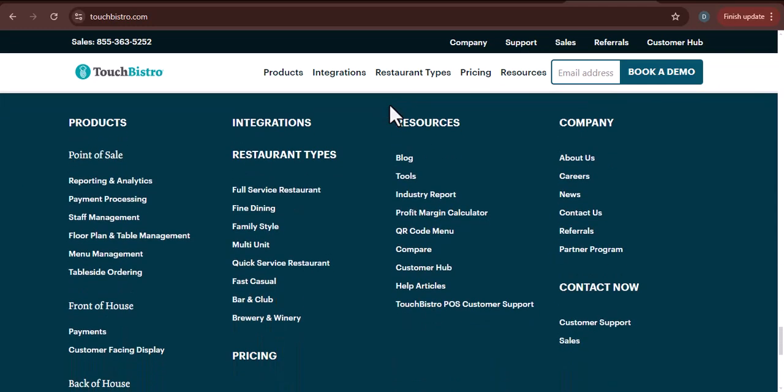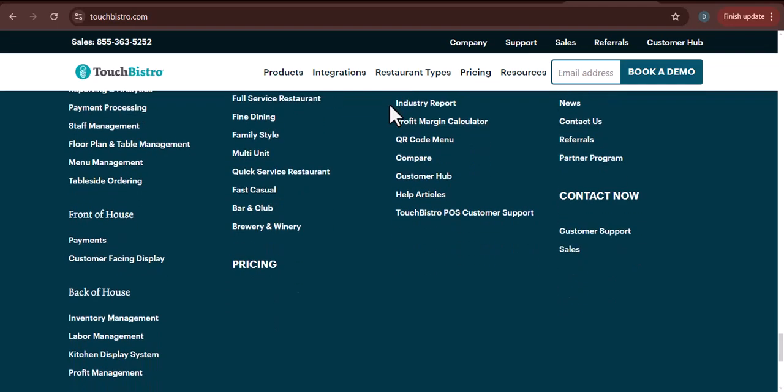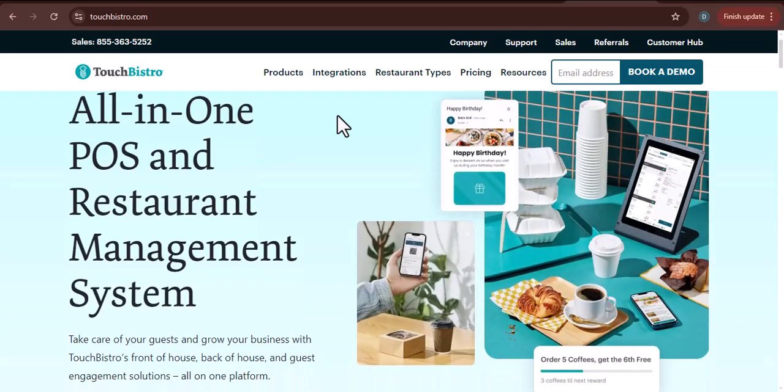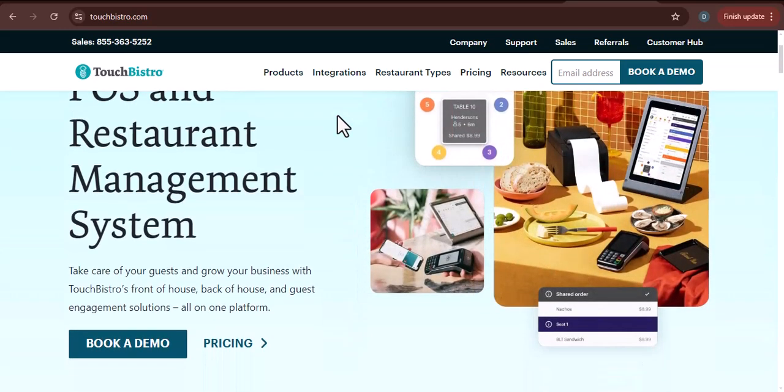Setting up TouchBistro inventory may seem like a daunting task, but it's a valuable investment in the long run. By following these steps and implementing effective inventory management practices, you can improve your restaurant's profitability and ensure a smooth operation.